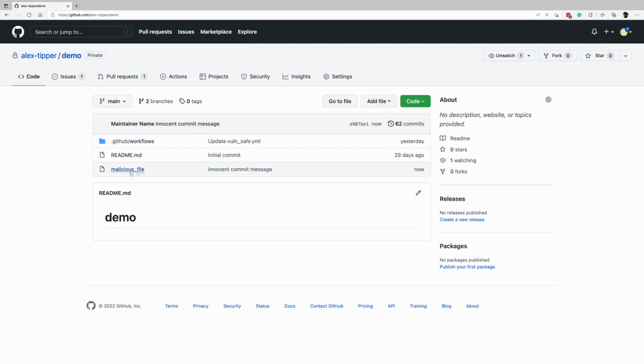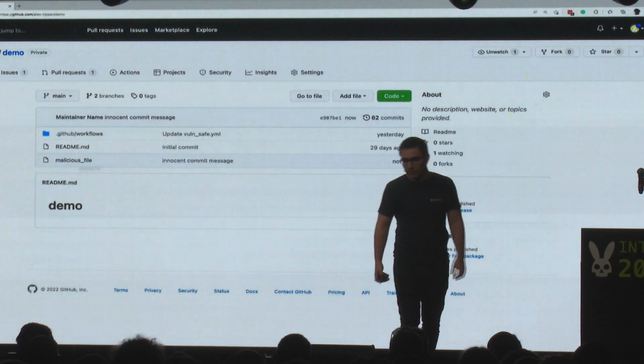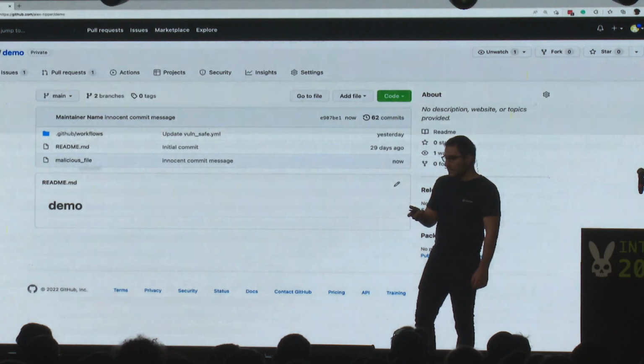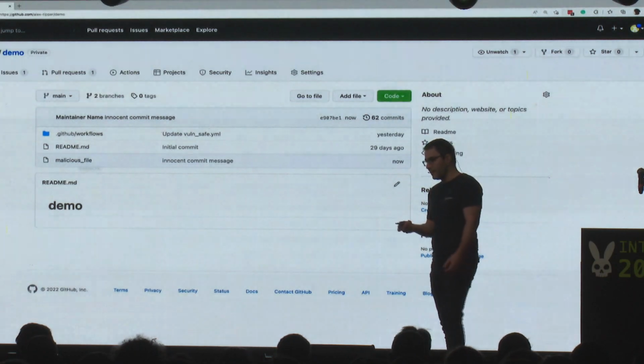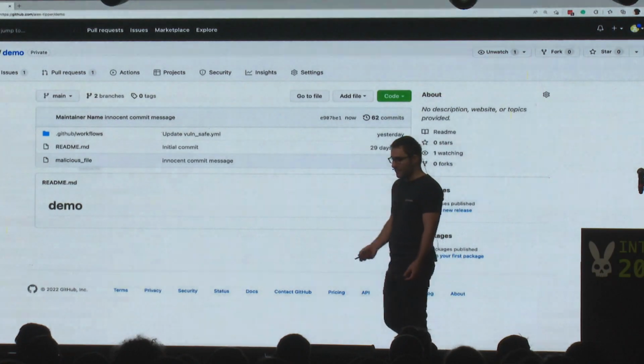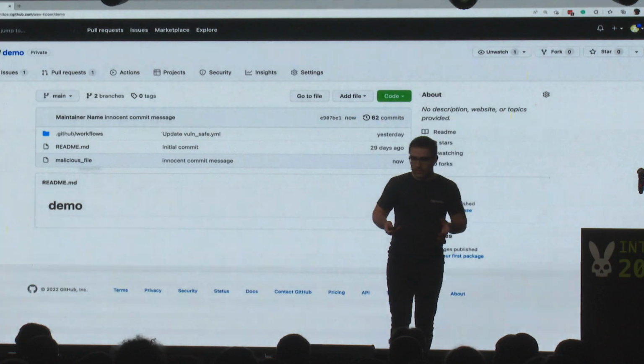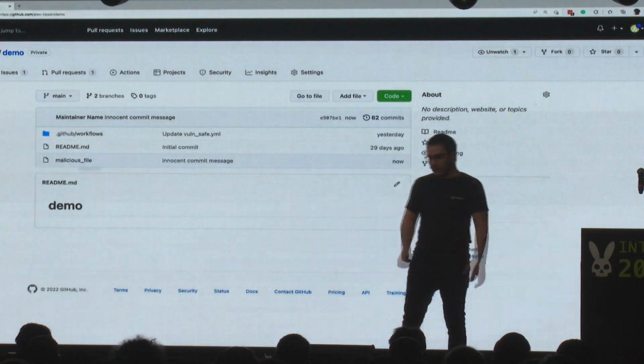We can see we have an additional file that committed due to the injection. And in addition, you could see that the commit was made by someone called maintainer name, and the commit message was innocent commit message. So we have the ability also to forge commits and to hide our tracks.